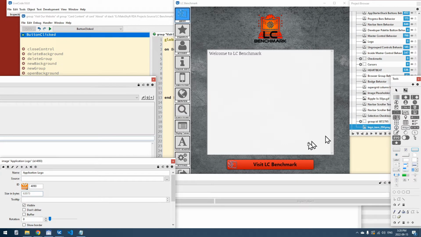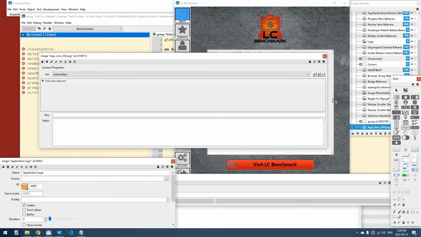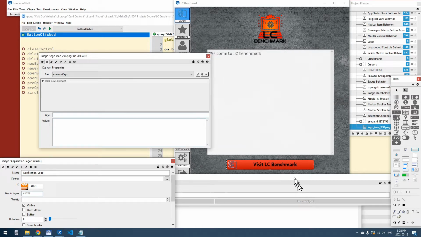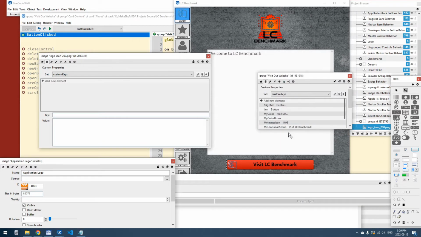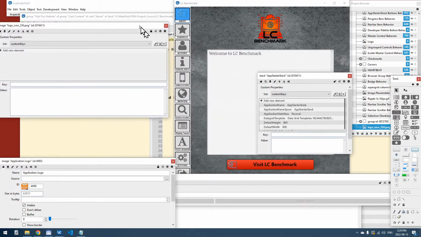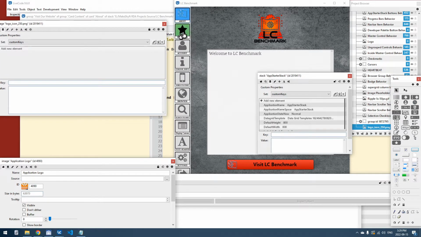So we're going to go to the property inspector of our button. We're gonna go to the custom properties, and we're going to set the myImageIcon custom property to 4093, and that will change the image on our button.